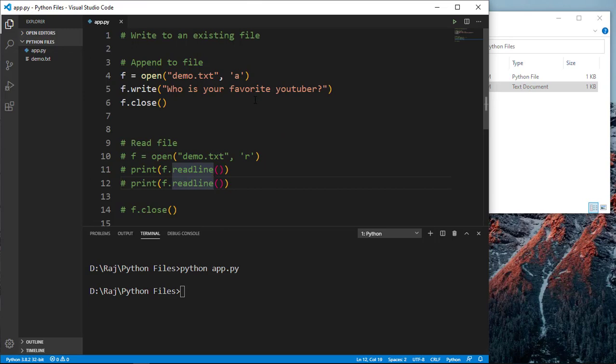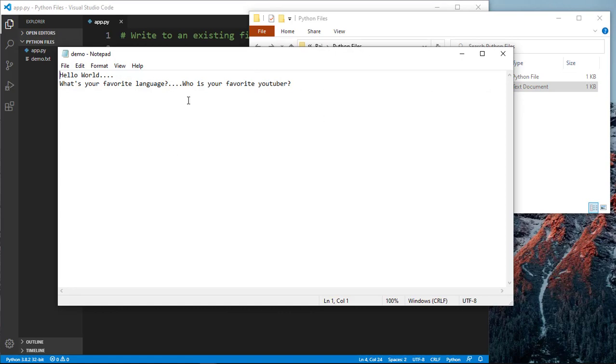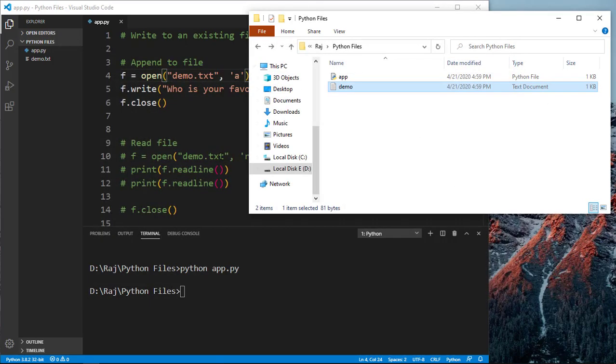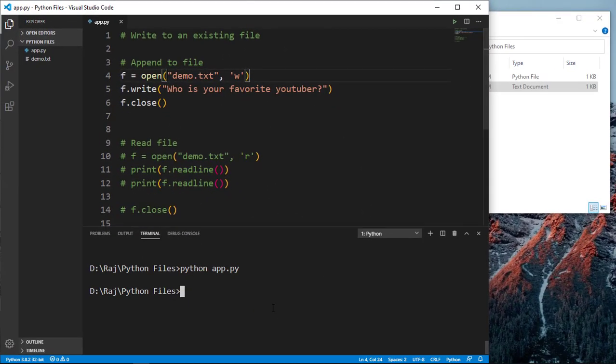Now we'll learn how to overwrite whatever content you have, which is very simple. As I told you before, you're opening this file with a mode of A, which is appending. Rather than appending, I just want to replace whatever is inside the file. I don't want anything; delete this and replace it with "Who's your favorite YouTuber." For that, we just need to change the append to W, which is write. Let's take a look.